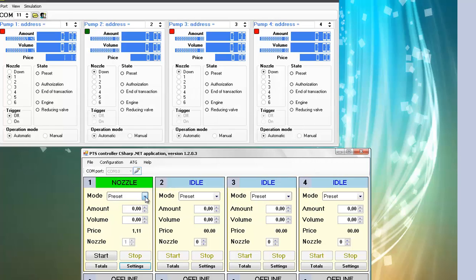Here we have the manual and preset modes. First we will see how it works in manual. Preset modes means that we enter the volume to be dispensed or amount to be dispensed from the application. For example, 10 liters.